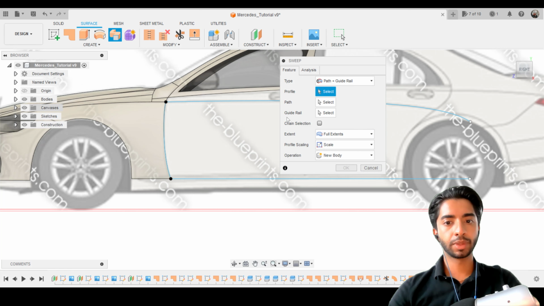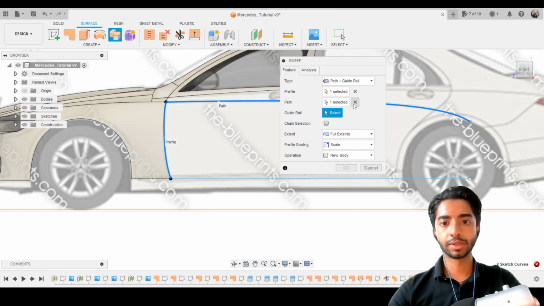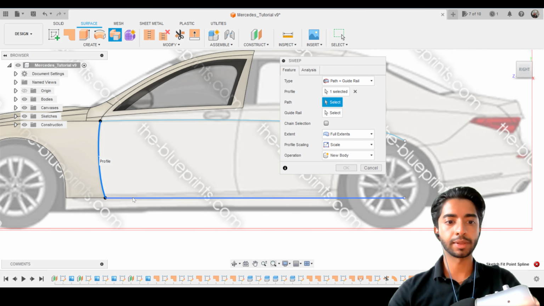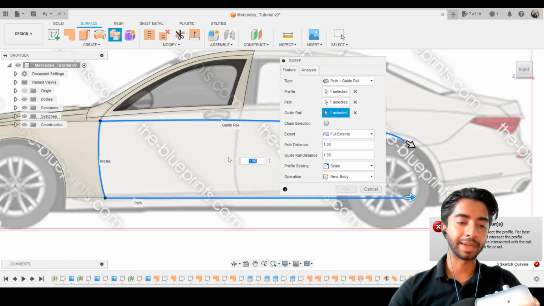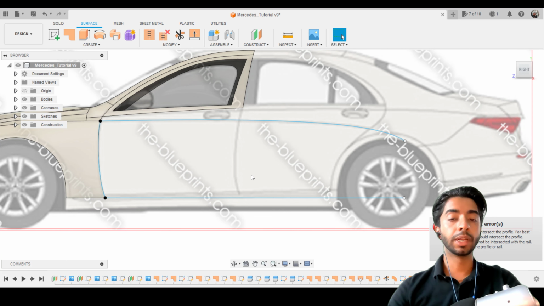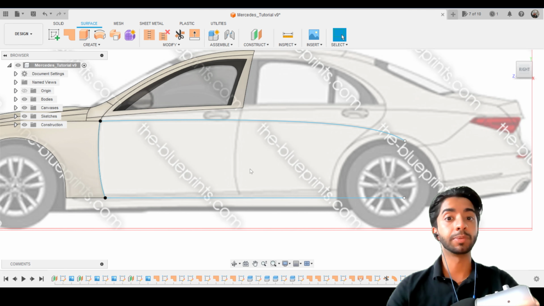So sweep, and this time we want to select the actual sketch. Let's say that's the path and let's say that's the guide rail. Again, it says the profile cannot be intersected with the path. So let's take the path as this one and let's take the guide rail as this one. Again, it didn't exactly work. Let's try it one more time, and it's okay if it doesn't work. There are multiple ways of doing this.